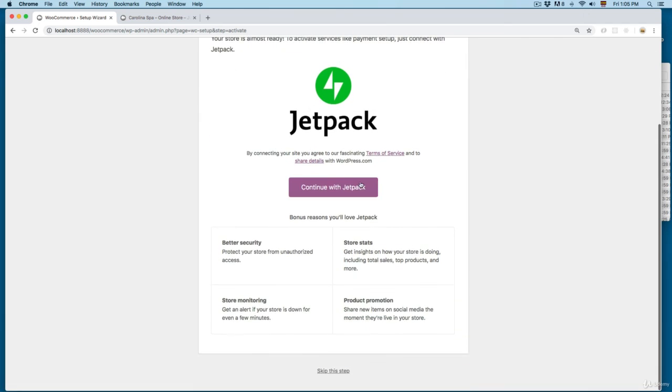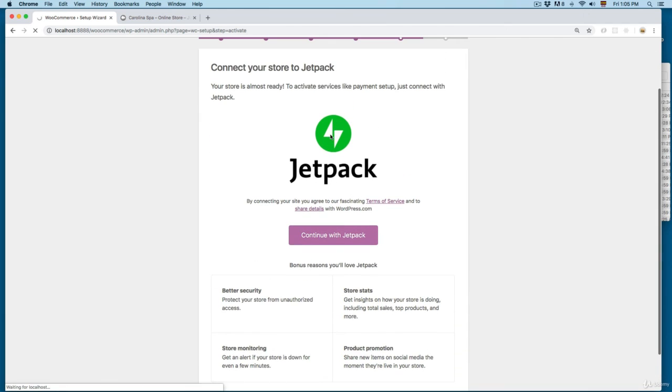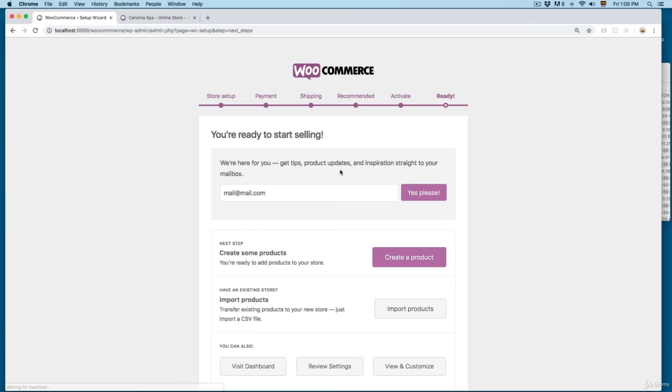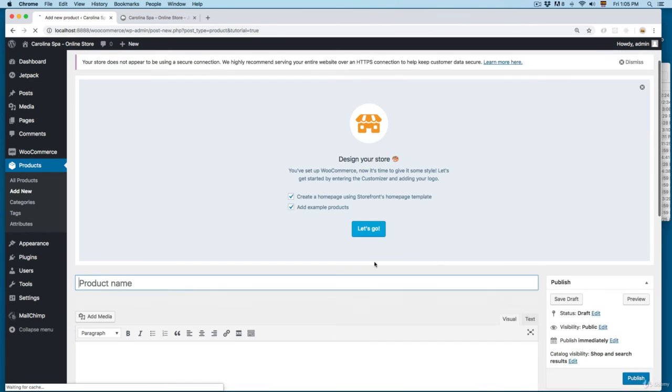Then we have Jetpack. I'm gonna skip this because I'm not really a big fan of Jetpack. I'm gonna show you how to add Jetpack in upcoming videos, but not yet. And from here we have the end. I'm gonna click here on create a product. So this is going to open the way that you can create a product.